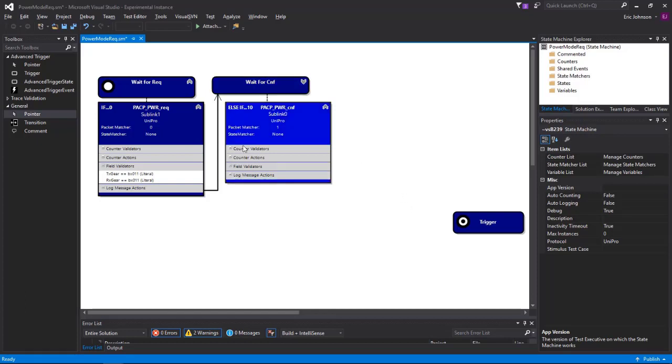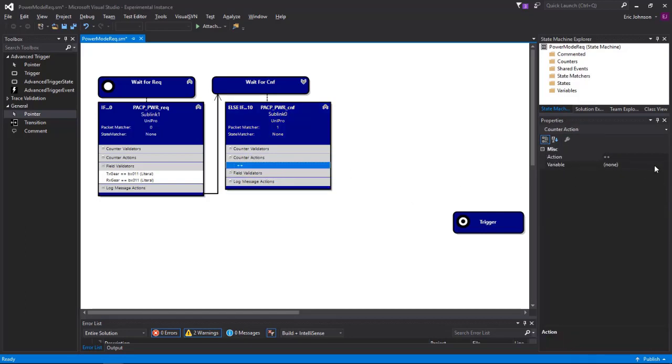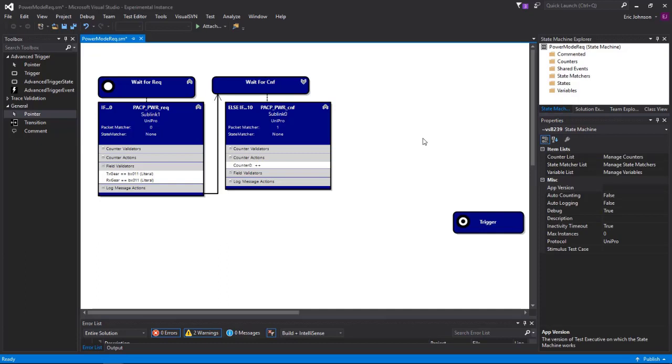To do that, I'm going to right-click Counter Actions and select Add New Counter Action. In here, I'm going to select the variable counter 0 and apply ++ as the action, which will increase the value by 1. So it starts as 0, it will then go to 1, and then 2, and so on. Now, you'll see I can also reset that, meaning go back to 0, or I can do a -, meaning I need to go down in the count. In this case, we're going to count upward.